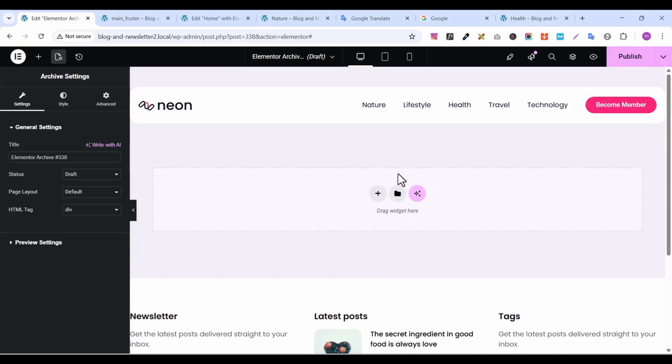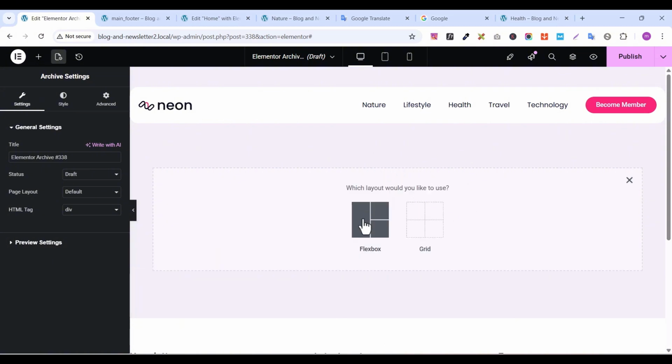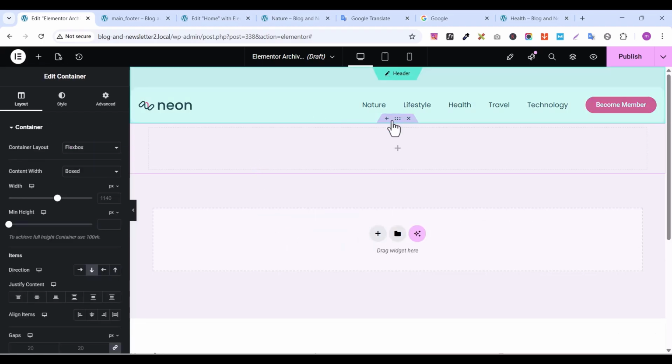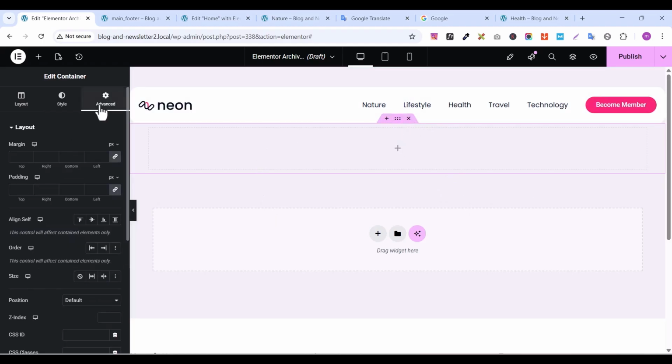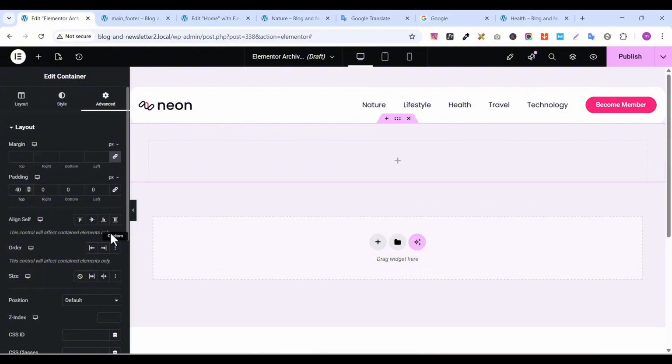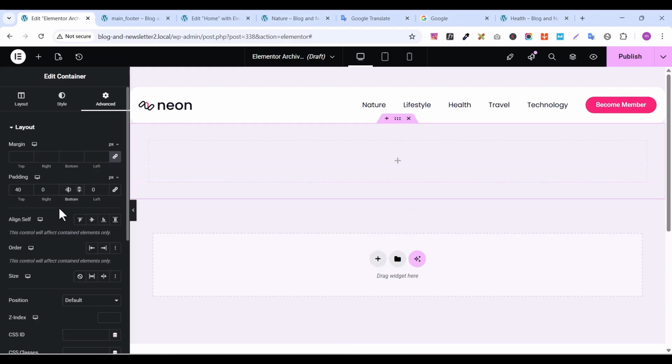So come below and let's create our template. So click on this plus button and click on this flex box and click on this first container. Our container is being created. So select the container here, go to advanced, and on advanced we are going to give it some padding. So let's uncheck this and let's give it some padding up 40 and padding bottom 40.